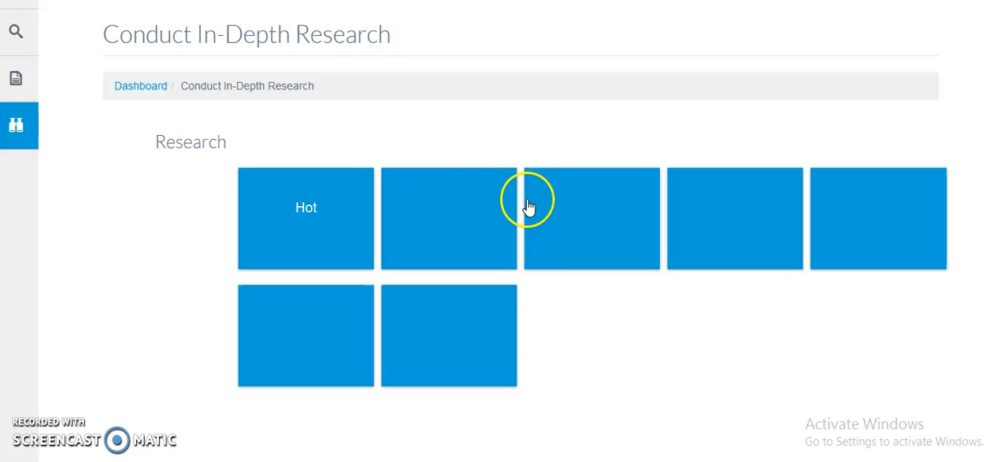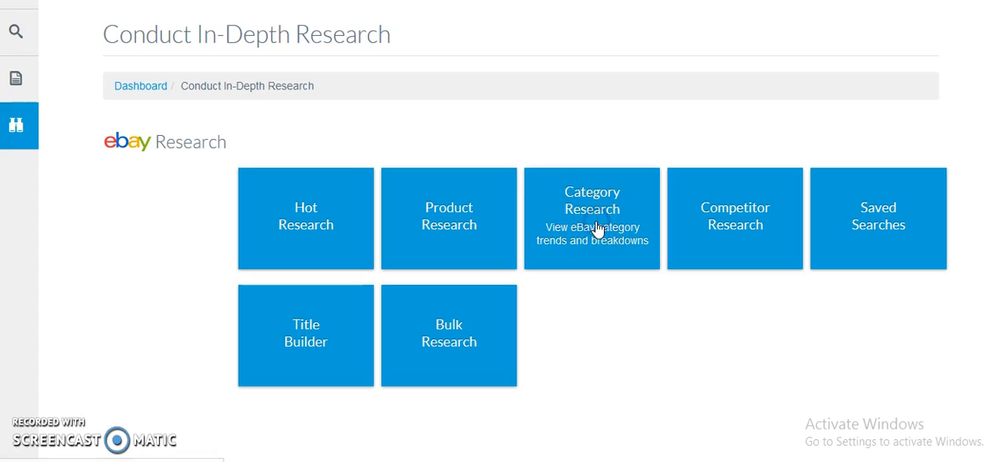Now let's go back and we'll look at some other categories too. So let's go back to category research here.